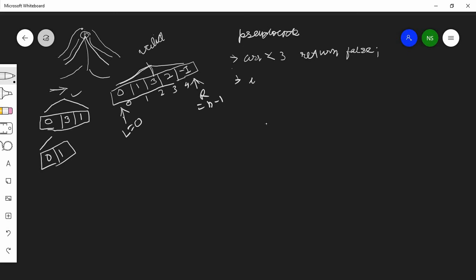The condition will be something like this: while L is less than n-1, where n is the length of this array, we will loop, and another condition should be that ARR of L should be less than ARR of L plus 1. Since we are using L plus 1 here, we have to give the condition L plus 1 less than n, because we don't want an array index out of bound exception. And then we will increment.